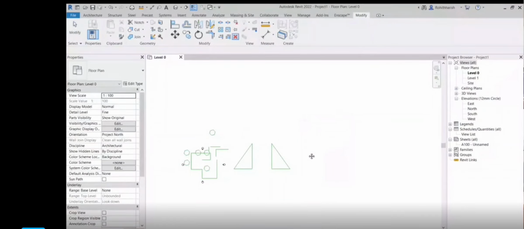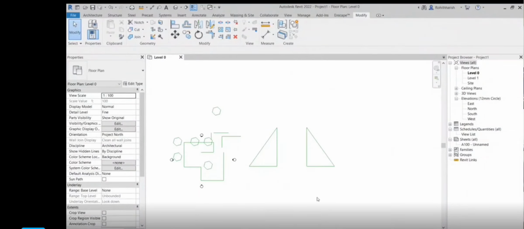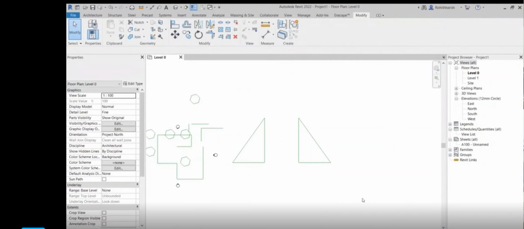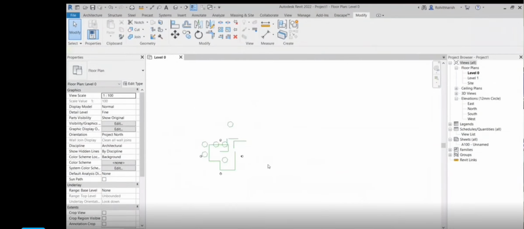Just to give you information, we are working on level 0. That means we are working on a plan view. Am I right? Similarly, if I want to go to any of the elevation views, south elevation view, and if I want to create something, I'll just go to Architecture, Model Line.